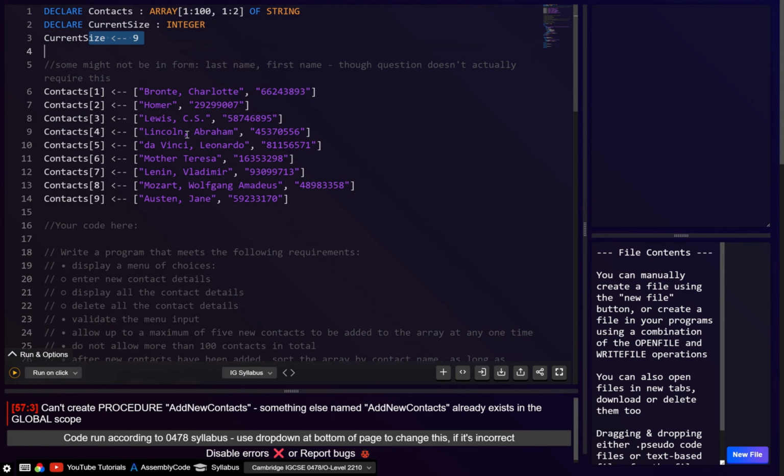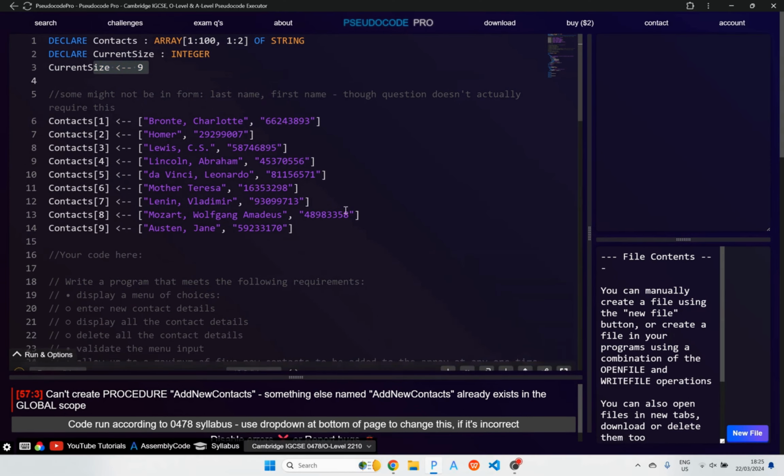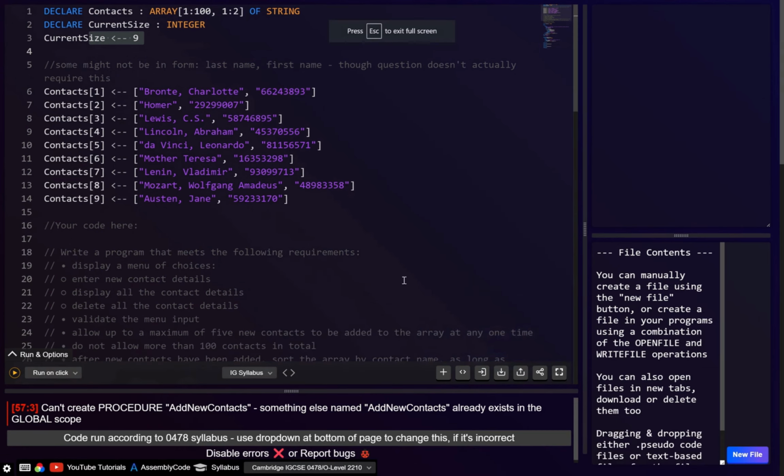And as always, if you do want this starter code, let me just go here. You click on this exam questions. You want to choose this one, May June 23, and also paper 23. Click on that, and again, it's going to give you some random contacts, random phone numbers that you can use as starter code.